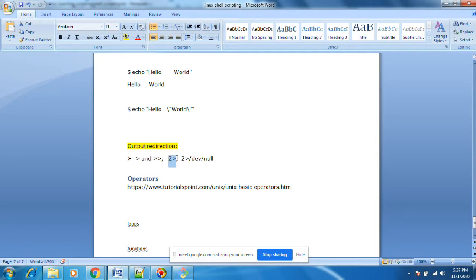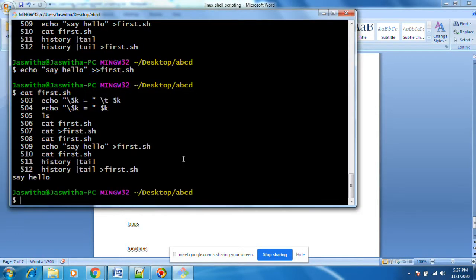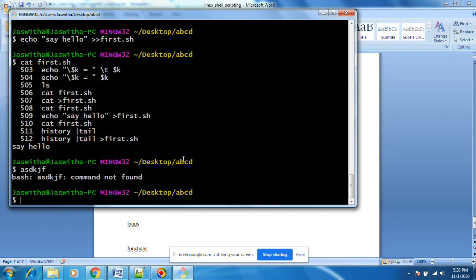Two greater than is nothing but error redirection. This greater than redirects whatever the output is. Two greater than means error redirect. Let's see. You see, this command not found. Greater than output dot txt.